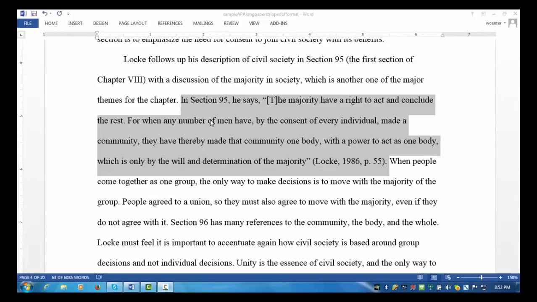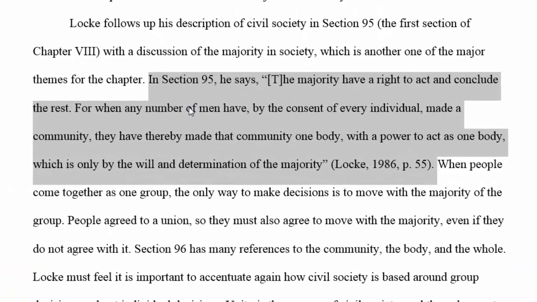I'll show you what is more typical for APA style for citing sources in the body of your paper. We'll look at this example. It begins in section 95. He says, "The majority have a right to act and conclude the rest." We'll go to the end of this quotation. "By the will and determination of the majority," in parentheses, the author's last name, the year, and the page number with a period at the end.